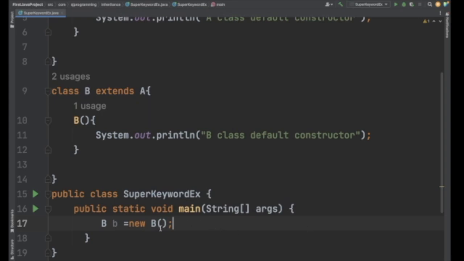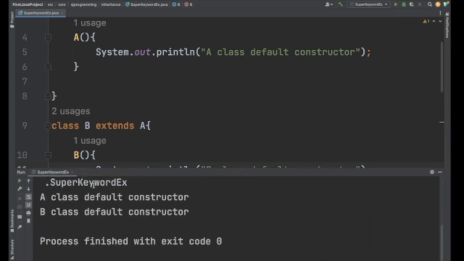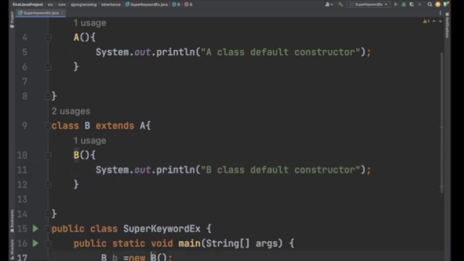Now what will happen? Here you are creating an object of B class, so the call will go to the B class constructor, and here you have printed B class default constructor. But if you see, the output will be A class default constructor and then B class default constructor. See here. First you are getting A class default constructor and then you are getting B class default constructor. How?